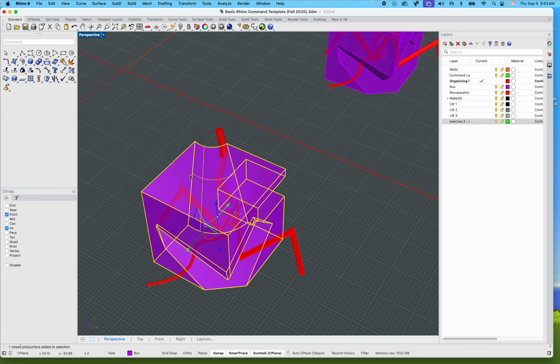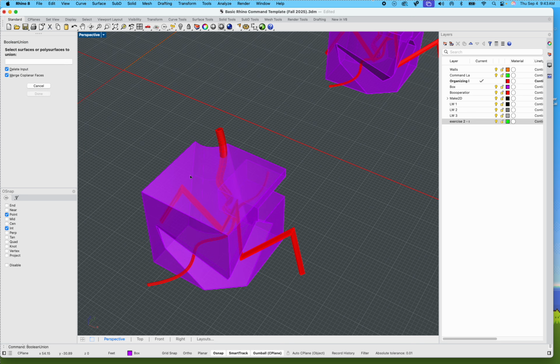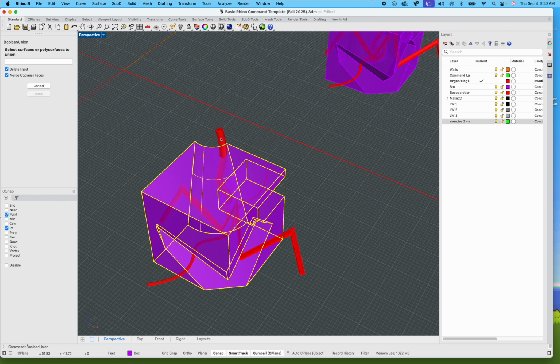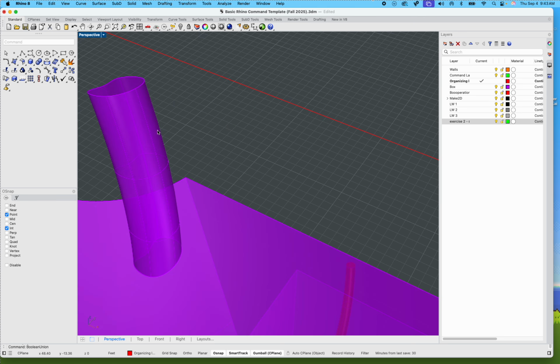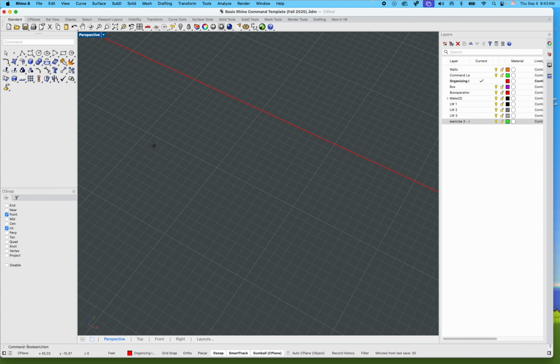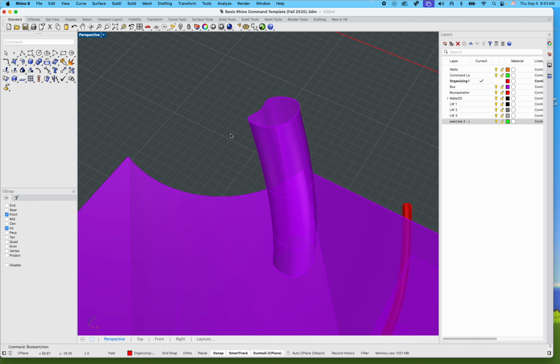In my case, I'm going to start off with my clay. And I'm going to do Boolean union. And it's going to ask me, hey, what do you want to put together? And I'm going to go, well, I want you to put this one and this one together. Enter. Hey, you guys notice that one changed color? Right? That's because it worked, right?